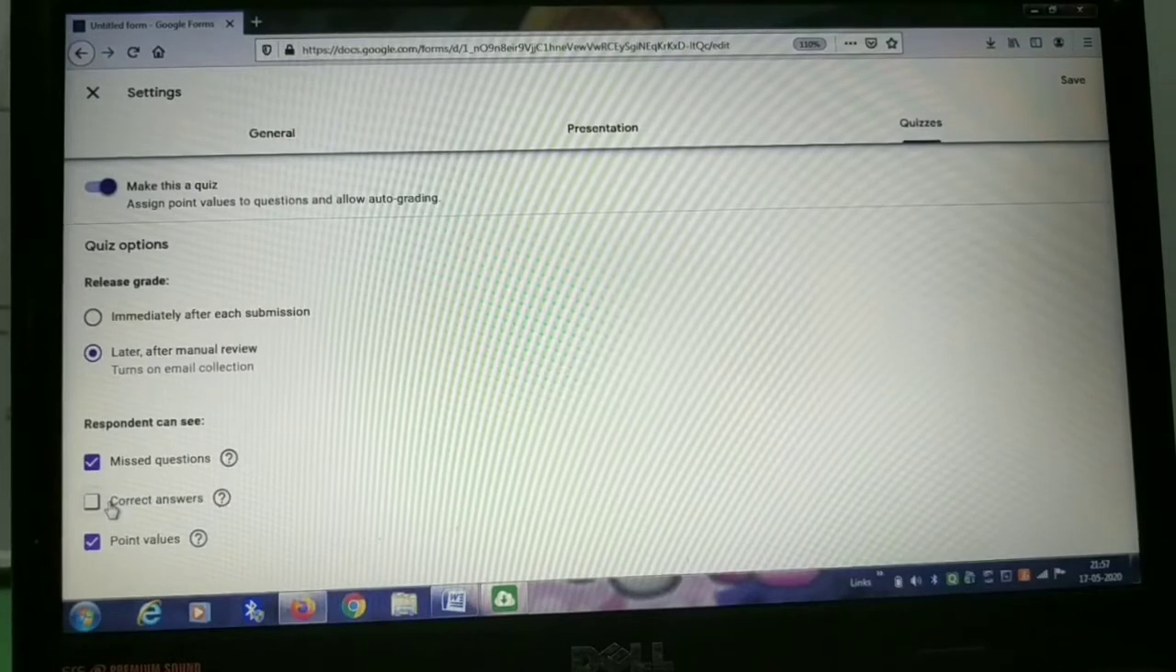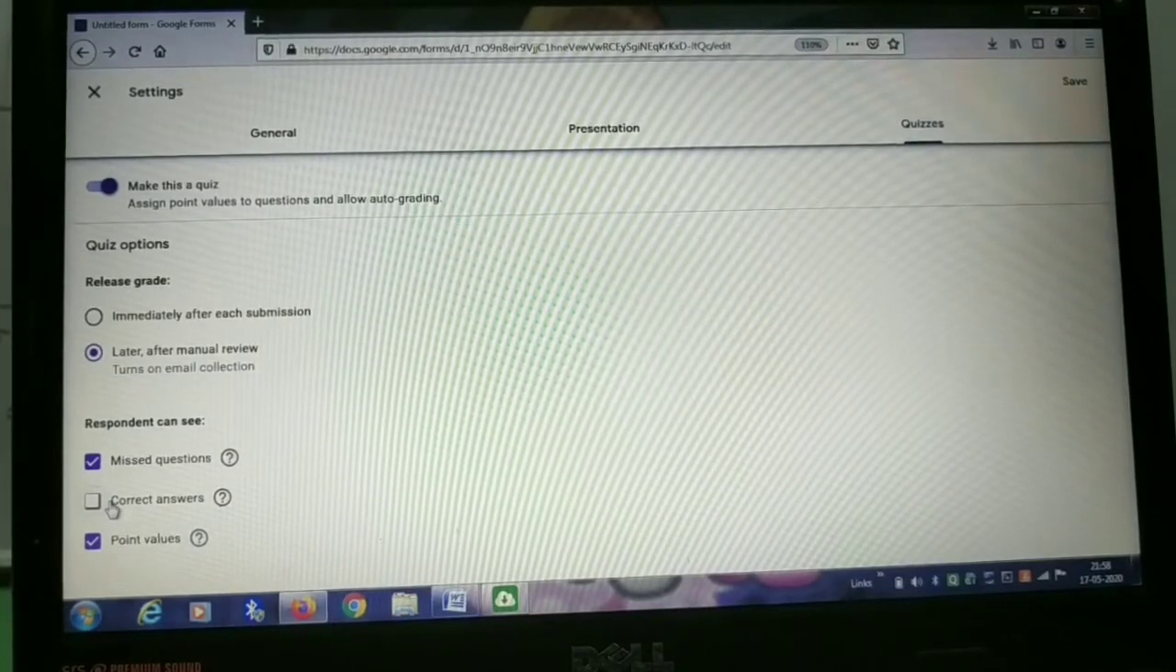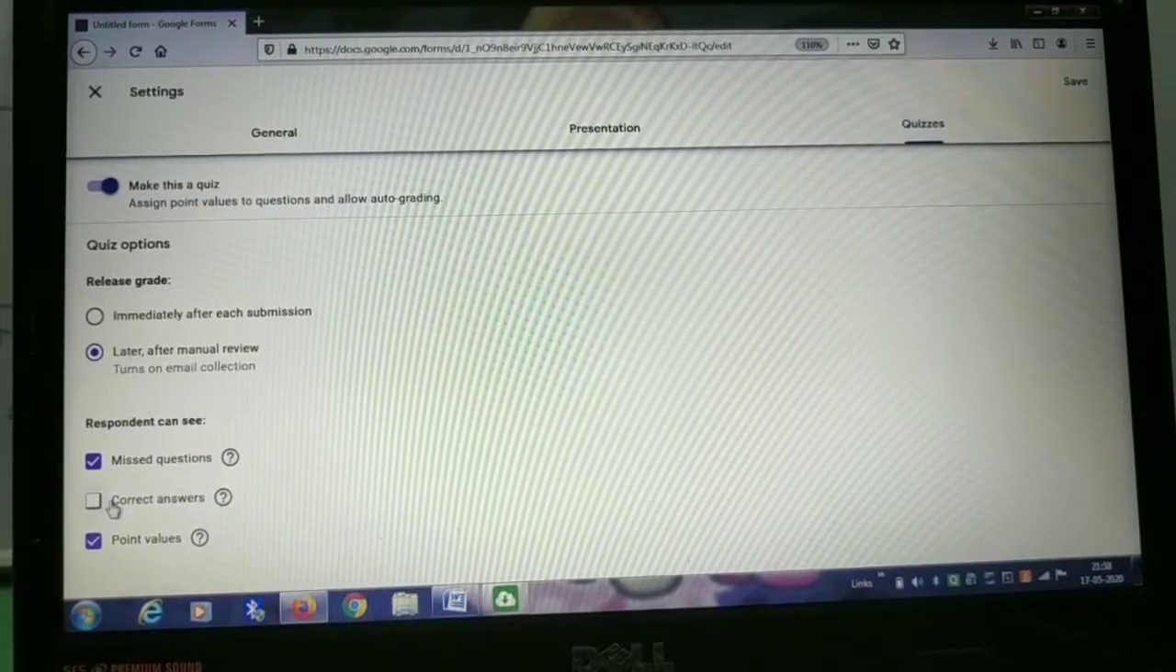If you keep it clicked, then once you release the grade, they will get to know their response sheet also. In the response sheet, they will get to know which answer was correct, for which question it was wrong, and for that question what was the correct option. Everything they will get to know. So for a moment I can keep this unclicked over here, correct answers.